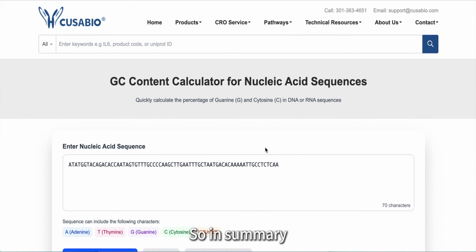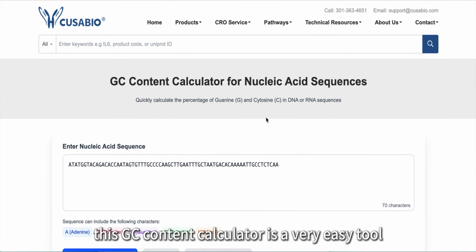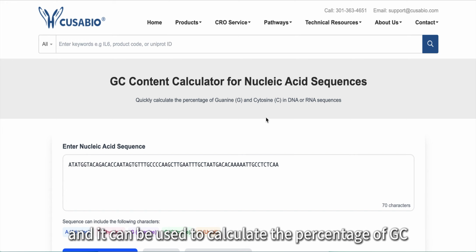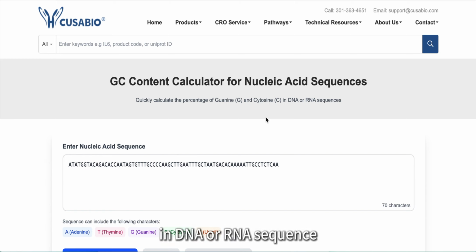So in summary, this GC content calculator is a very easy tool, and it can be used to calculate the percentage of GC in a DNA or RNA sequence. So hopefully you enjoy it.